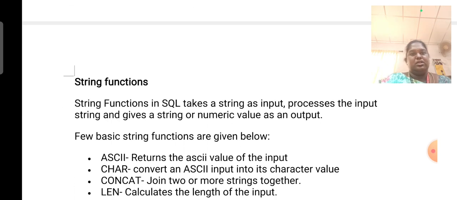String functions: a string function in SQL takes a string as input, processes the input string, and gives a string or numeric value as output. A few basic string functions are given below: ASCII, char, concat, len, etc.